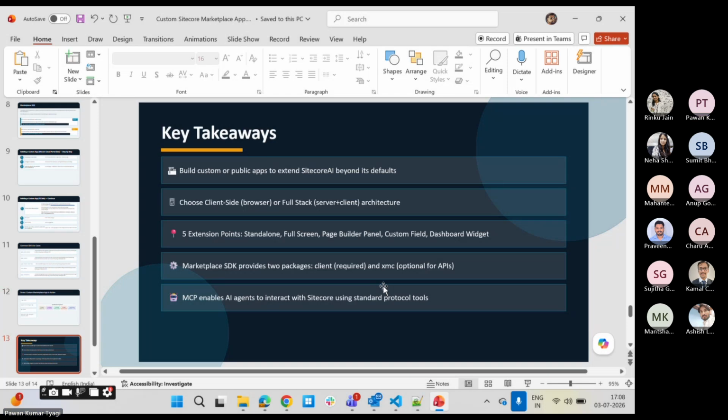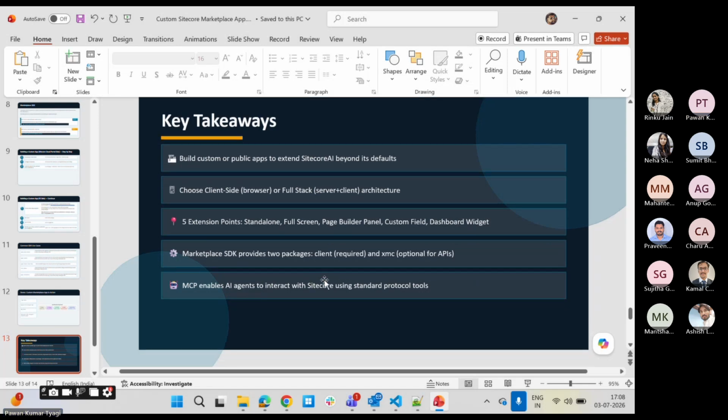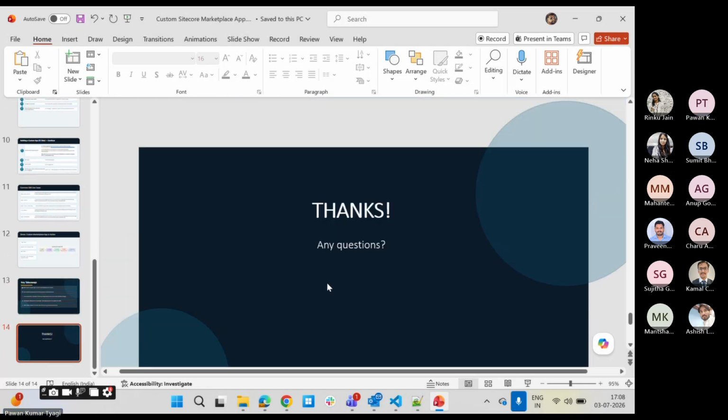So in this two-day session, we have covered building a custom app or public app to external API beyond the defaults, choosing client side, browser or server side, whatever as per requirements. The five extension points we have covered, the XM Cloud SDK and how we can install it, and the MCP that enables interaction with Sitecore standard protocols, etc. So we have covered these points through the app. That's done from my end.